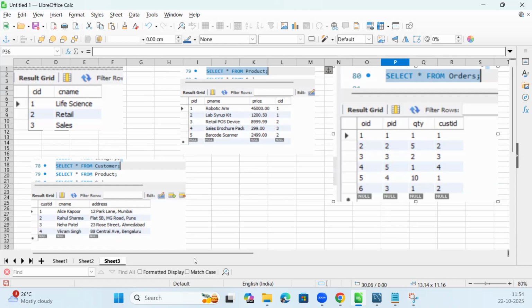Correct. So now if he says give me all the products who belong to retail, let us say. What is the retail CID you see? What is the retail CID? 2. Okay. Come to the products table. In the products table, what are the products that have CID 2? PIDs. If 2 is the CID, PID is 3; 2 is the CID, PID is 5. So 3 and 5. Come to your orders table.